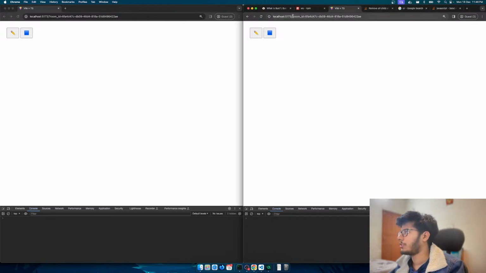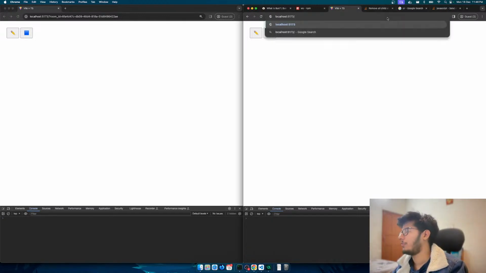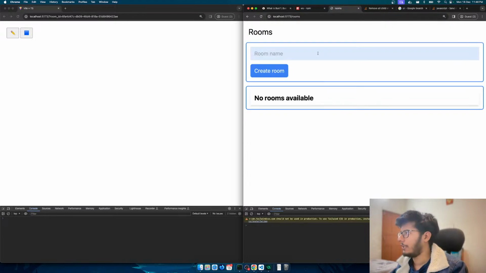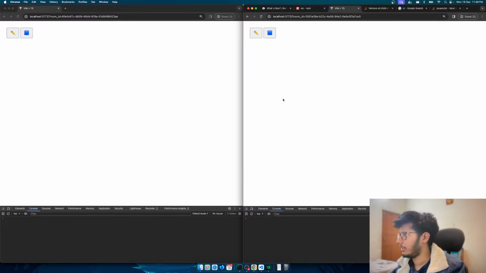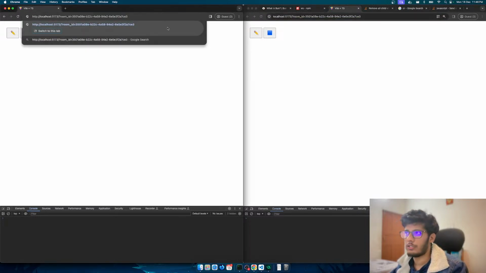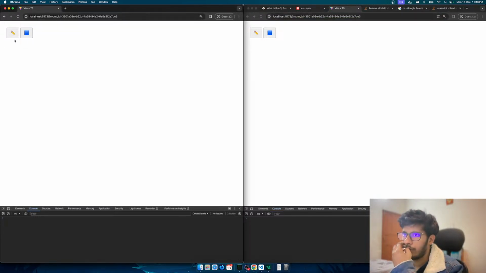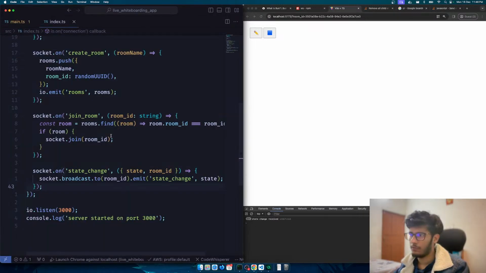So the option is basically very simple. What we have to do is go to rooms, create a room. So let's create a test room. Let's join this, copy this, paste this, and then if we just do this, the state change is received. Super.